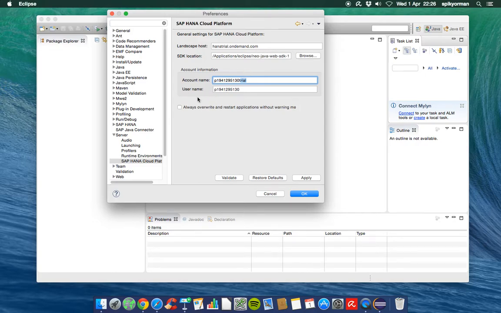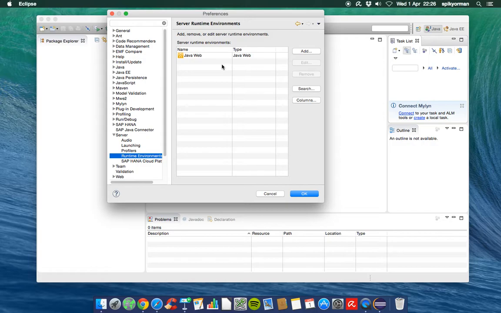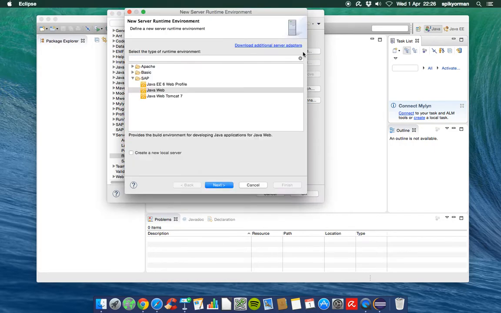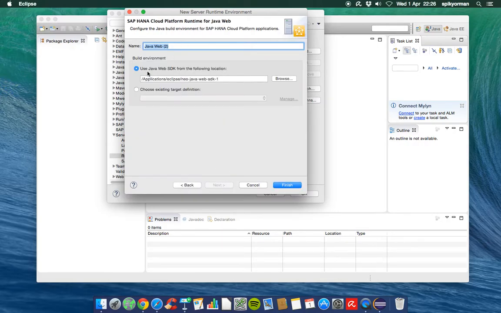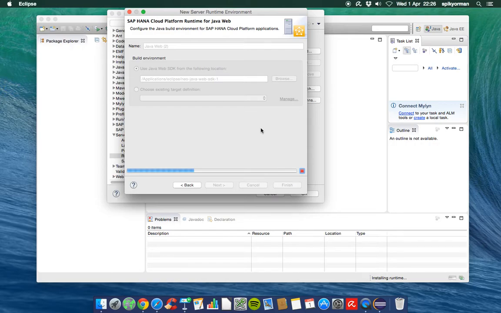So the next thing we need to do is set up the runtime. We're going to do that by going to the Server Runtime Environments tab, which is just here. Now, we're going to add a runtime environment. We're going to add the SAP Java. So we click Add, and it's a Java Web. If you remember, we downloaded the Java Web package. So we click Next, and again, we're going to say use that from this specific location, and it's the Eclipse folder where we copied those two folders to. Okay, so we can click Finish, and that's our Java Web runtime environment all set up.